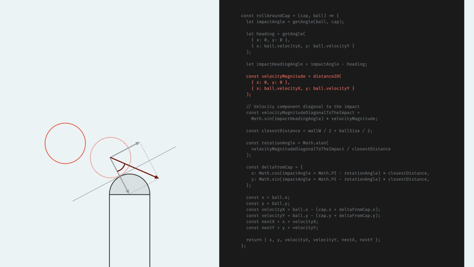But to get the angle, we need to calculate two other angles first. First we calculate the angle of impact with the getAngle function we defined before. This is using arctangent under the hood and uses the horizontal and vertical distance between the center of the ball and the wall cap. Then we calculate the heading of the velocity with a similar method.